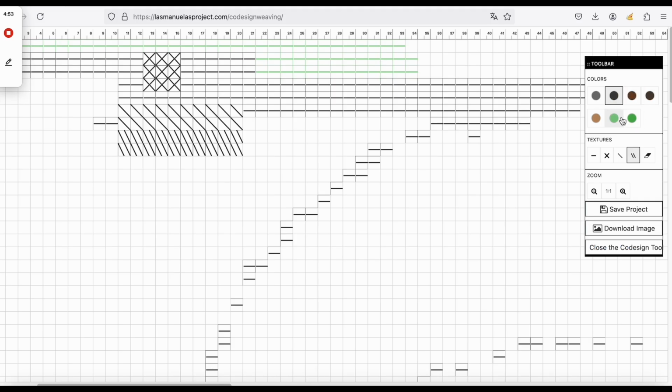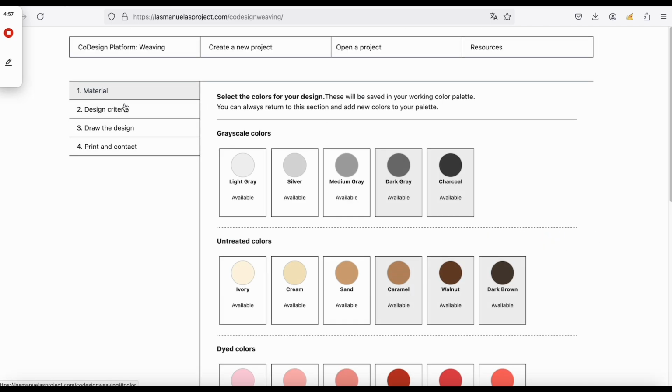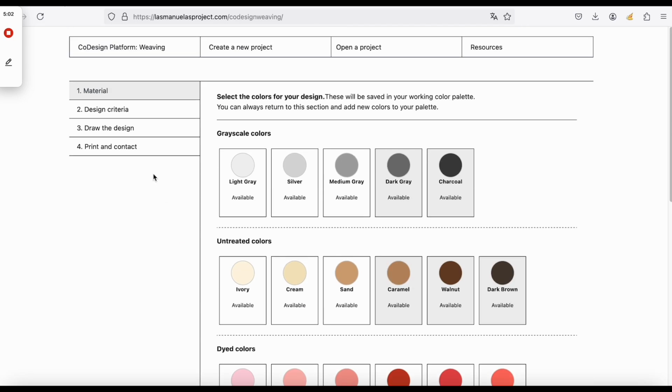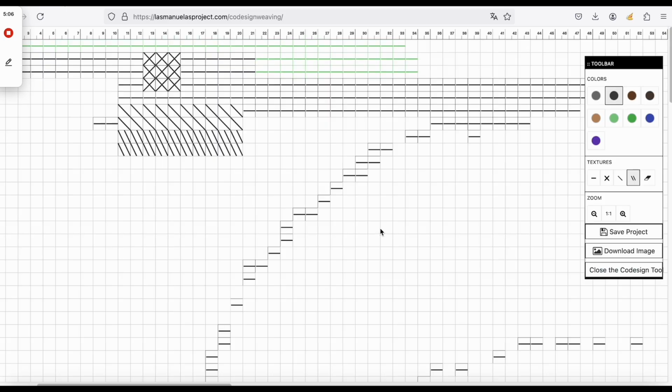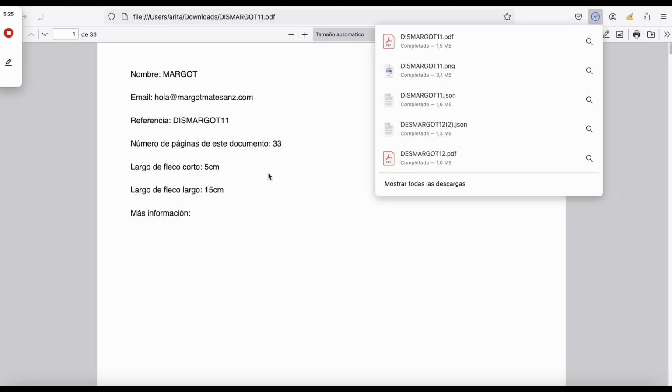If you need to add or modify colors, you'll have to close the tool, go to the Materials section, and select the new colors. Then, return to the drawing area, relaunch the tool, and continue with the new colors. Once the project is finished, you can close it and send it for printing. The design will be divided into several A4 pages for easy printing.